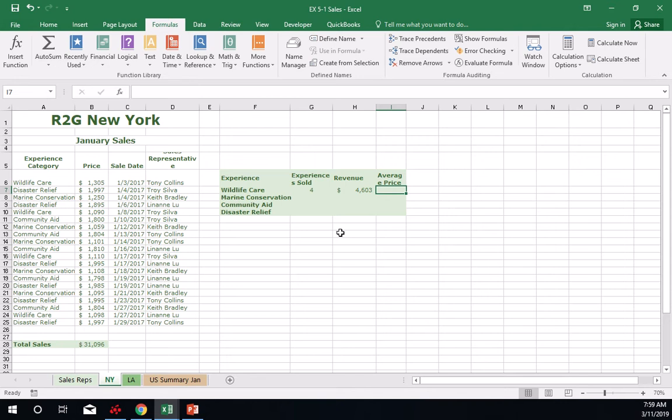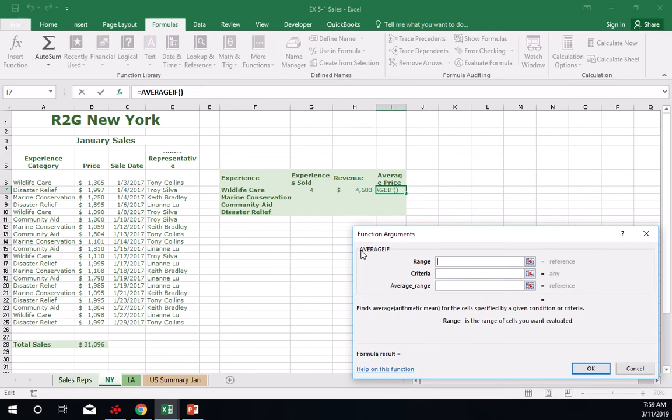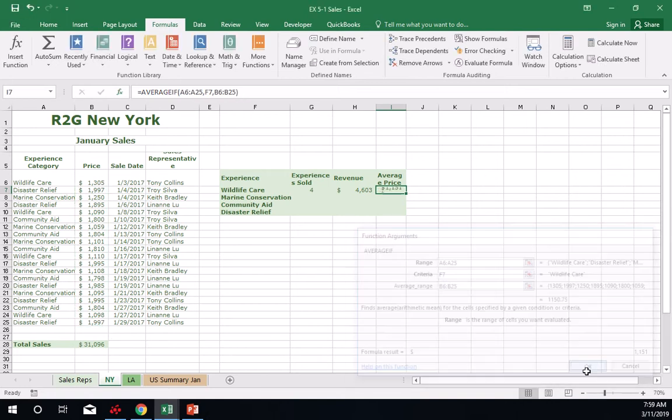We want to go to more functions and go to statistical, and we're going to do AVERAGEIF. So again, we have to set the criteria, which is if it is the name, so wildlife care. If it is, then find the average price. Then I would hit OK.